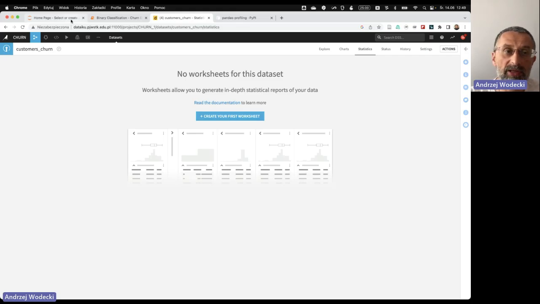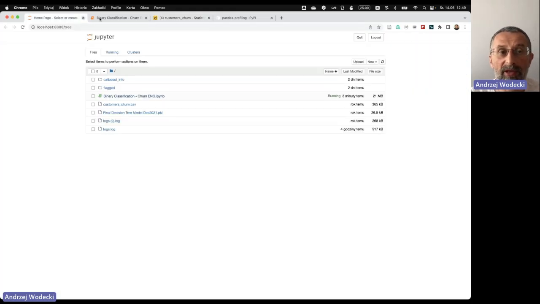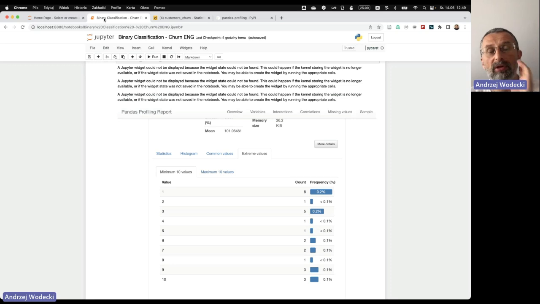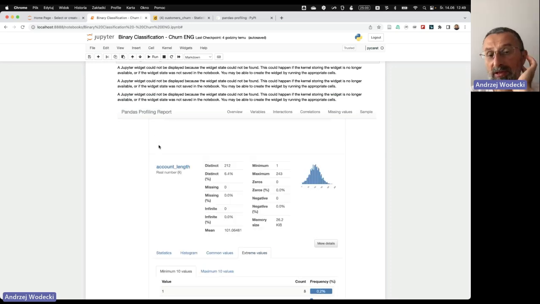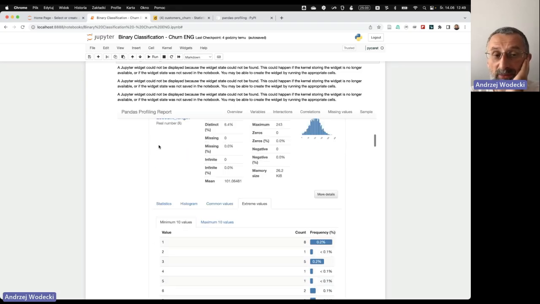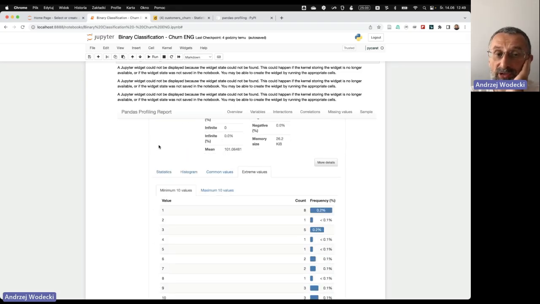I don't want to go into details because we're at the moment on the lecture on AutoML solutions. The thing I wanted to show you is that you have a very similar tool, which is open source.